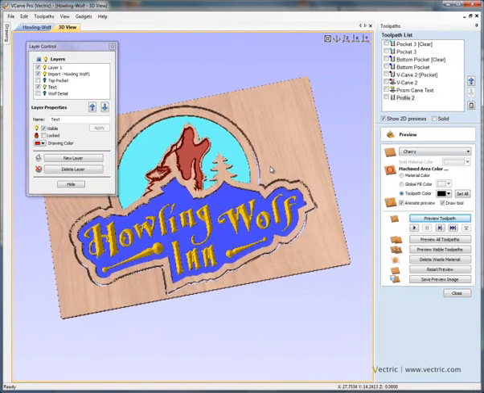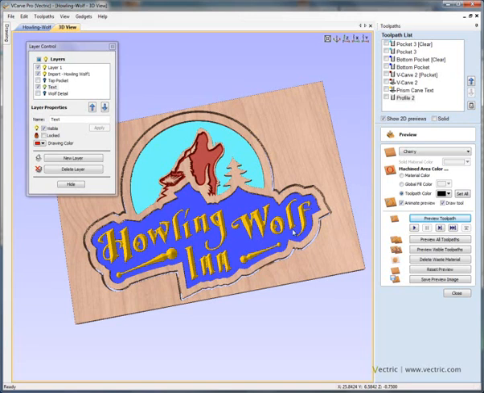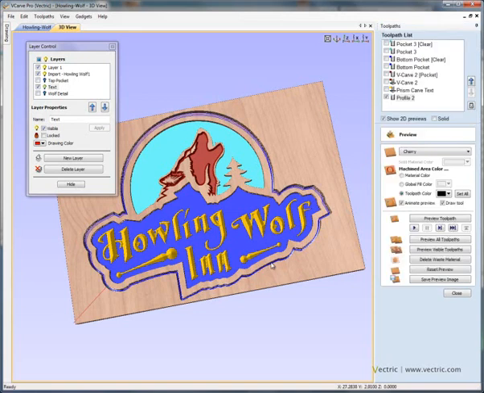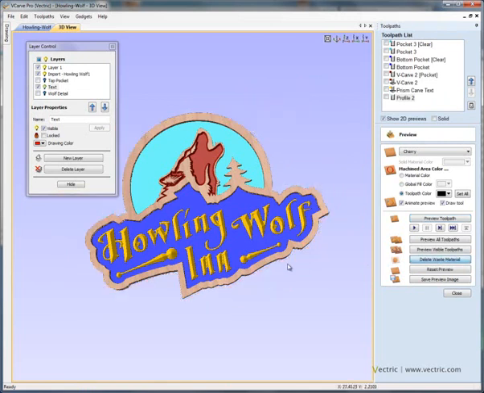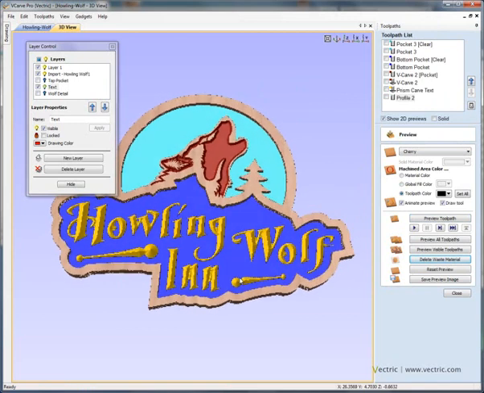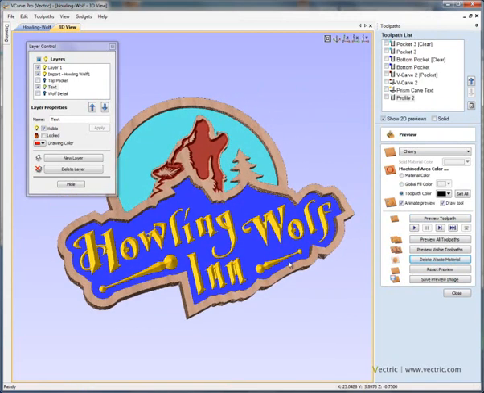If we look down through the edges, you'll see now that we've got the little bridges holding the sign in place. If we wanted this to be all the way through, we would literally say edit the toolpath, no tabs, so this will now cut all the way through the material. Preview the toolpath, and now we can say delete the waste material. So we're just left with our sign in place, and we could now save that as an image.